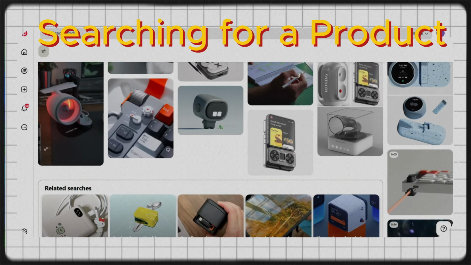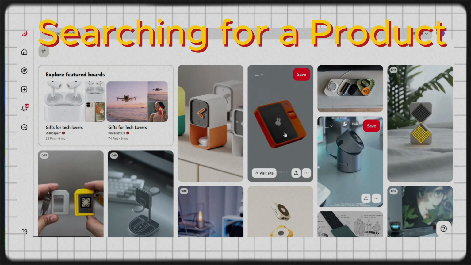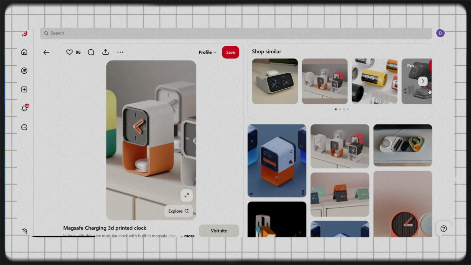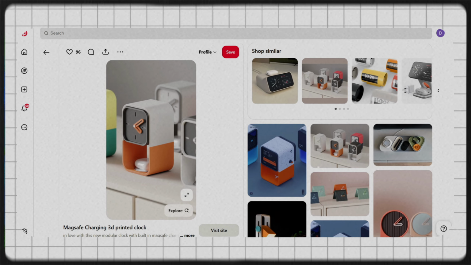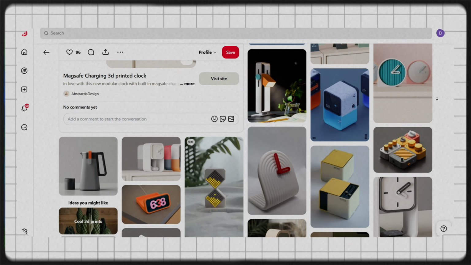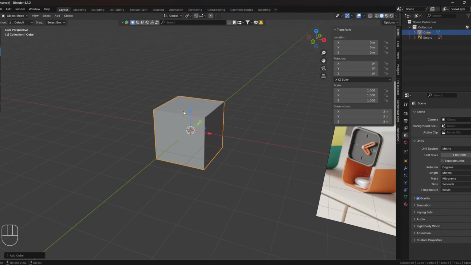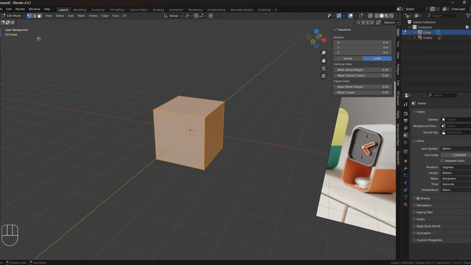I first needed to find a product to 3D model, so I searched up small tech products on Pinterest. After some scrolling, I chose this small bedside table clock. It has a clean and minimal design, and it's not too difficult to 3D model for this challenge. So I load up the reference, and like most 3D models, the first thing I do is drop in a cube into the scene. I start by modeling the base/stand of the clock.